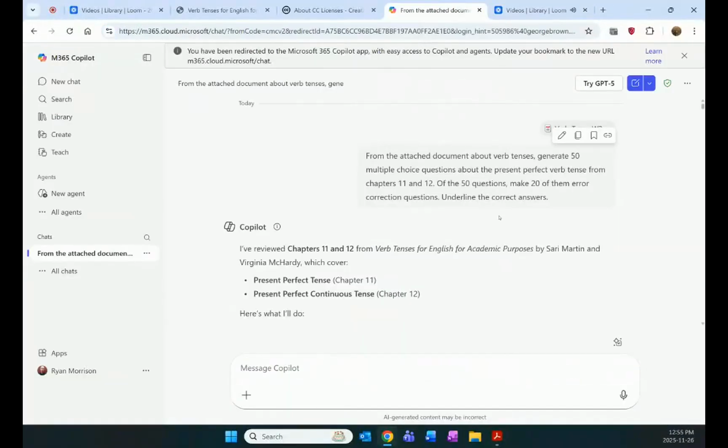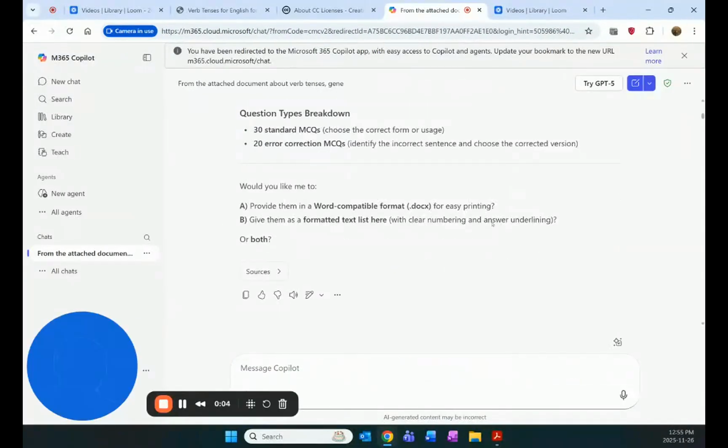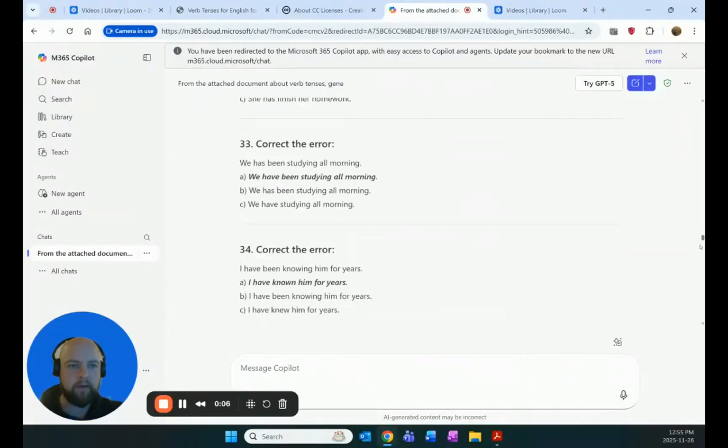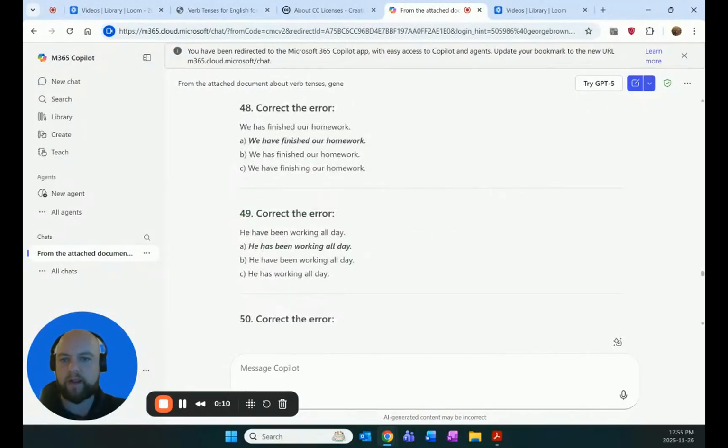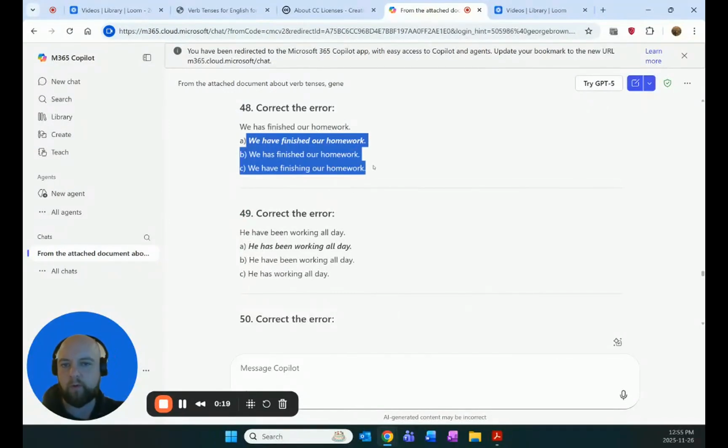All right, so I got the 50 questions. I've checked through them. And one thing I found towards the end, when I wanted the error correction questions, what I got was all the error and then options for what the correct answer is. And what I actually wanted was the explanation. I wanted the grammatical explanation as a challenge for my students.